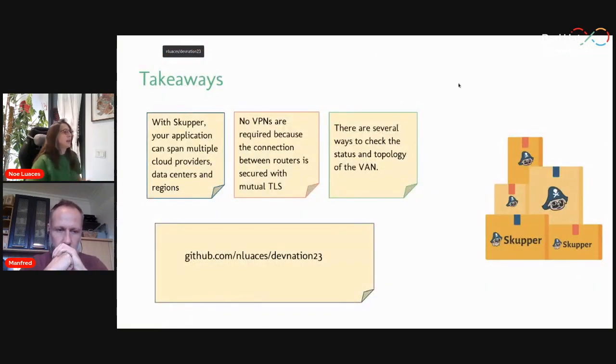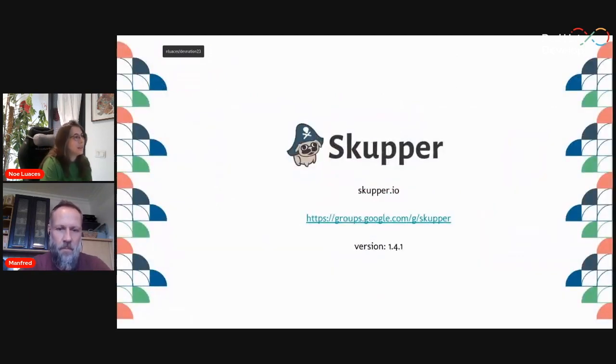So just to finish, the takeaways are that with Skupper, your application can span multiple cloud providers, data centers, and regions. There are no VPNs required. And there are several ways to check the status and topology of the VAN. In this last URL, you have all the steps to do this demo. And hopefully, you don't have problems like me with the deployments. And this is the data of the project, the web page, the Google Groups to ask any questions. And that's it. I hope you have enjoyed this presentation.